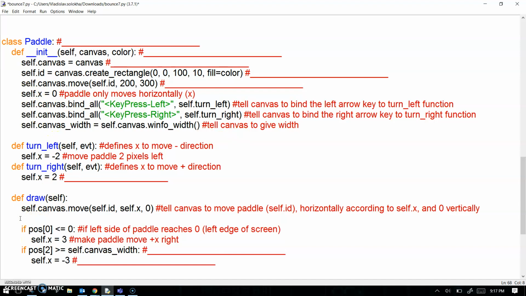So I'm going to make some room here and just paste pos equals. So now I can use pos, and I can see what will happen. So this is telling canvas to get the coordinates of the paddle and save them to the pos variable, which we use later.